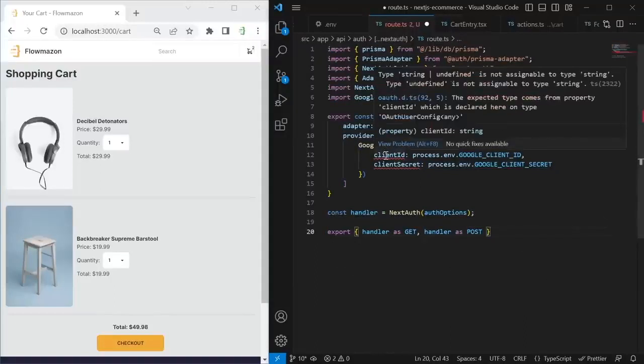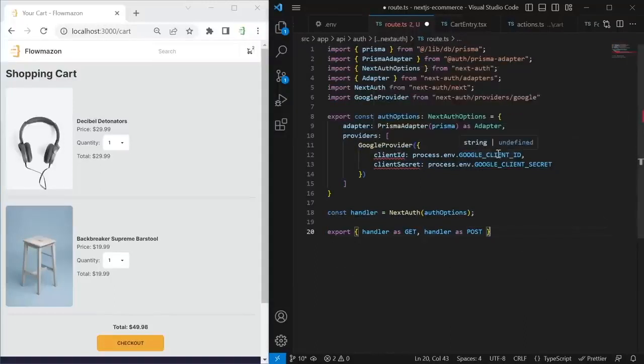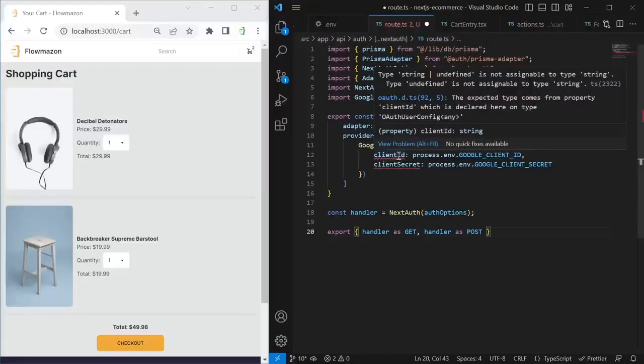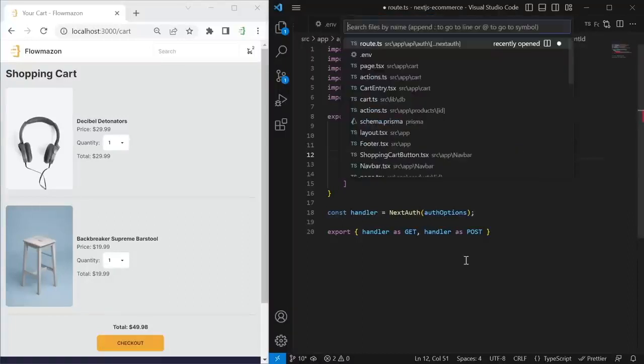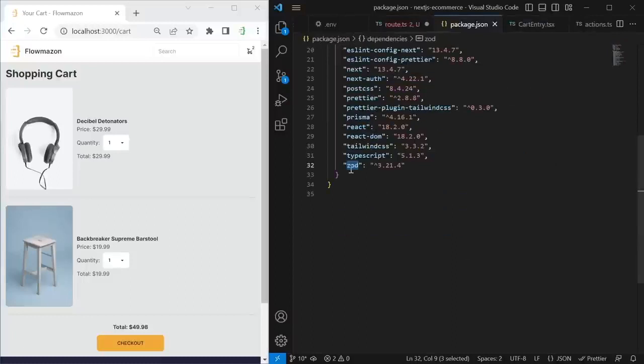Now this here complains because an environment variable can always be undefined because we might have forgotten to set it. But the Google provider expects defined values for client ID and client secret. Now one simple way to get around this would be to just add the non-null assertion operator here with exclamation marks. But this is actually not great because if we actually forget to set these environment variables, then we will continue with undefined values and this will just misbehave. It's better to actually check if all our environment variables are set and throw an error if this is not the case. This is why we also installed the Zod library here.